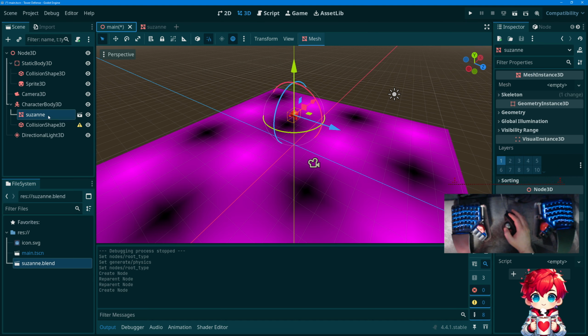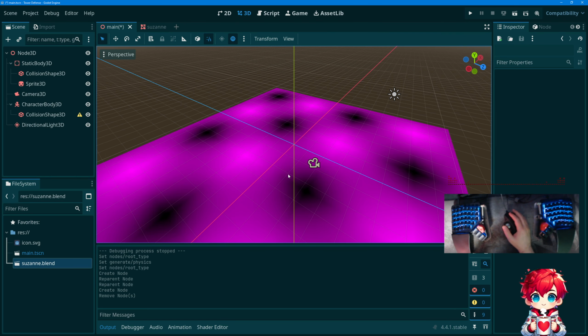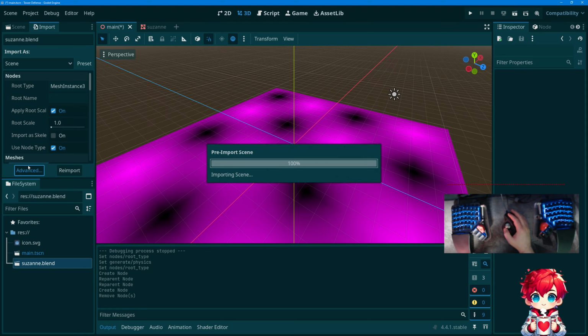Shall we try again? Let's just delete this node. We'll go to here. We'll click import. We'll click advanced.